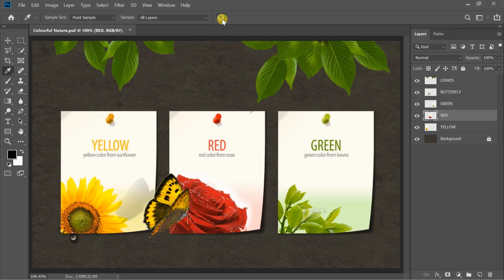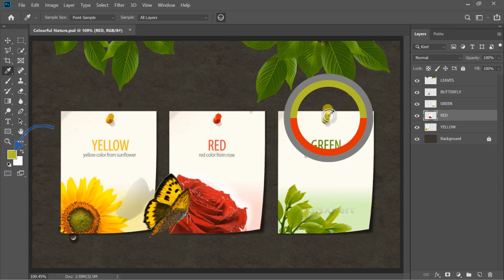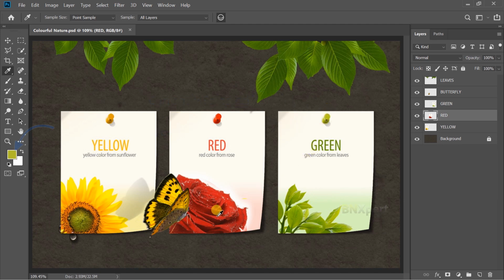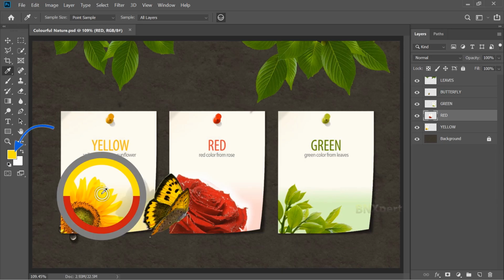Let's click here to turn on Show Sample Ring. It will show you a ring when you pick a color. Notice the ring has two colors, one at the top and another at the bottom. The color at the top is currently selected and the bottom one is the previously selected color. Now the foreground color is set to red. Let's click on yellow. You can see the ring shows yellow as the current color at the top and red as the previous color at the bottom.